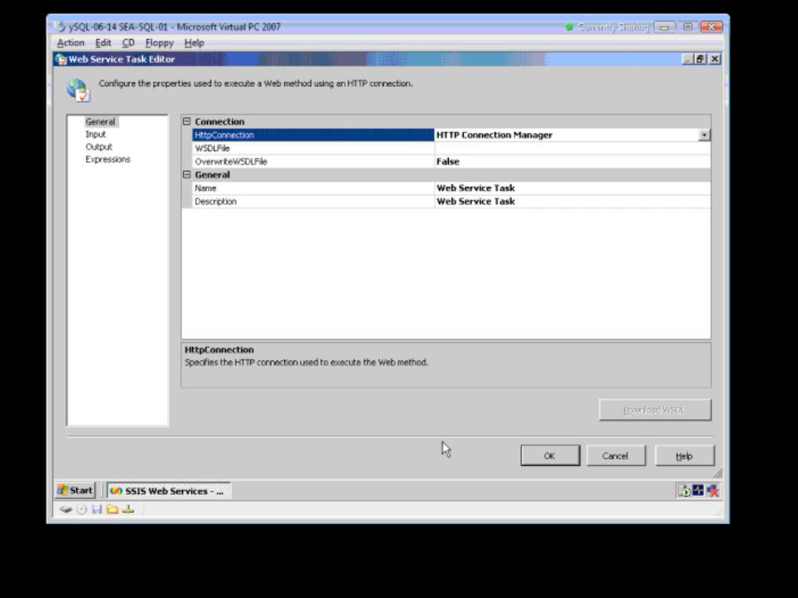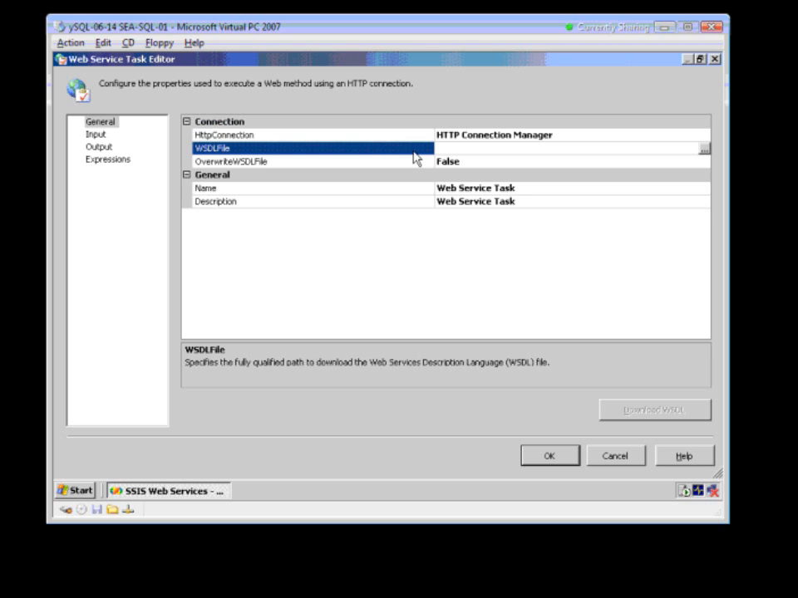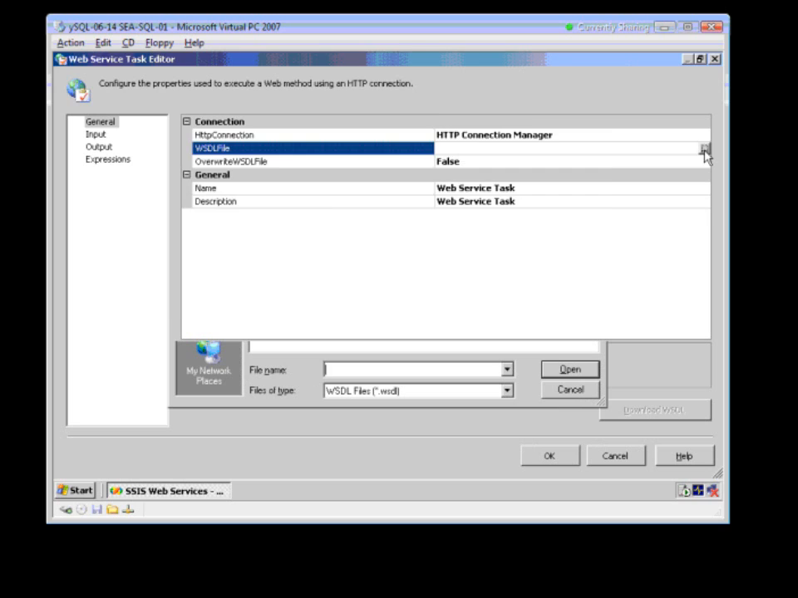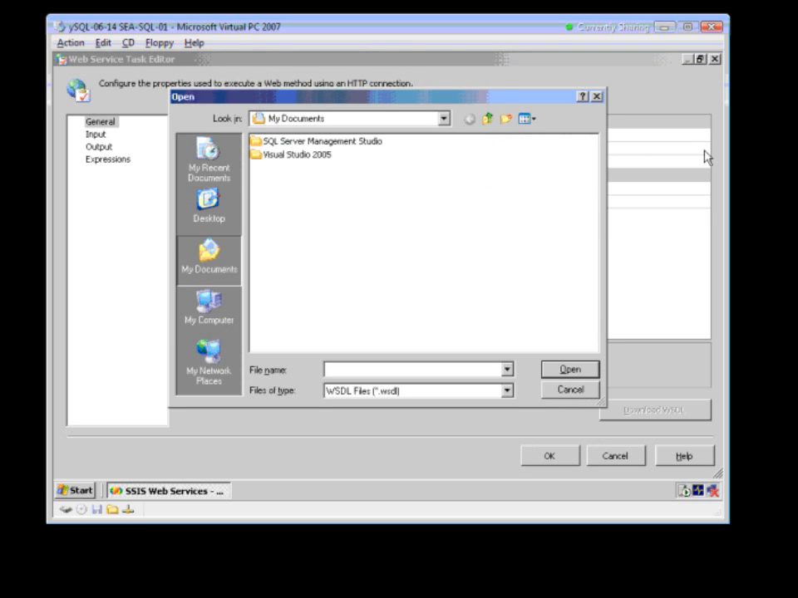So we've already downloaded this file from Amazon.com, so we can tell the web service task where the WSDL file is located. Here I'm going to go ahead and, on the WSDL file, click on the little ellipsis next to it, and we're going to point to the location where that can be found.